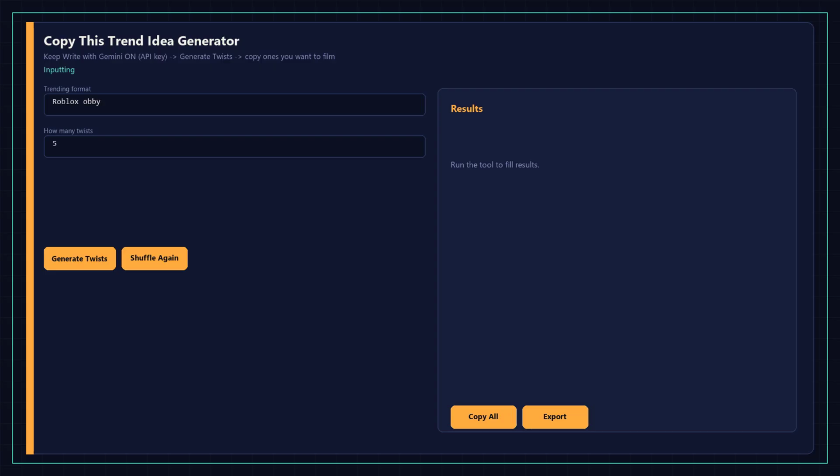Step 2, how many twists? Leave it at 5 or bump it if you want more angles. 5 is a good default for one video idea session.